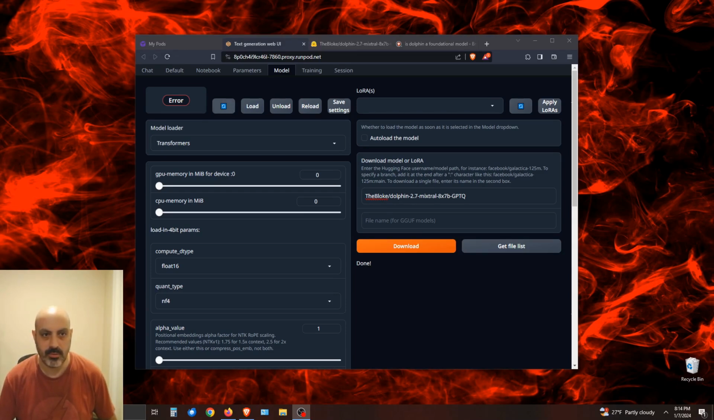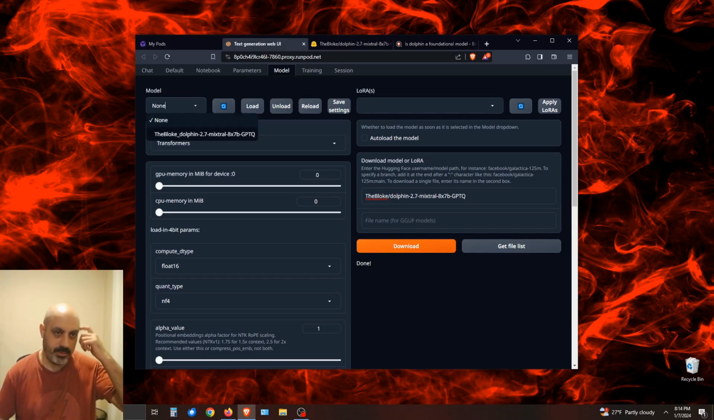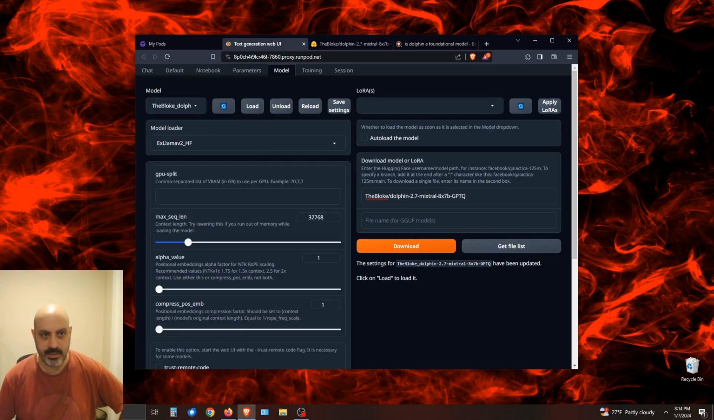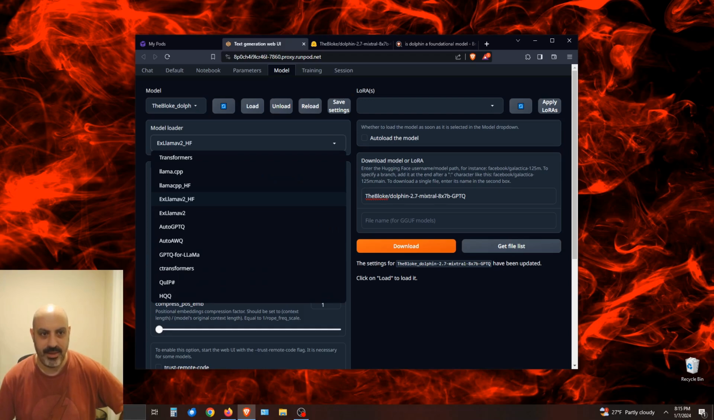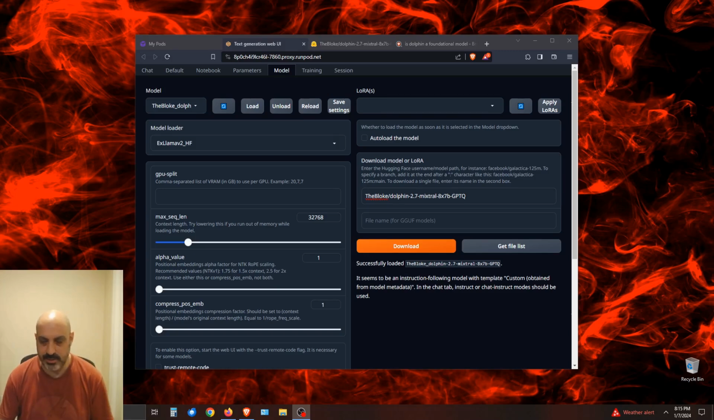So you're going to click this little reload button here, and it's going to reload the model list. If you have multiple models, it'll show up here. In this case, we only have this one. So I'm going to click on it and then click. It's going to select the model loader, ExLlama V2_HF, which my understanding is that is more memory efficient than ExLlama V2. I'm probably oversimplifying, but I think that's the deal. Then click load and just wait. Okay, now it says successfully loaded.